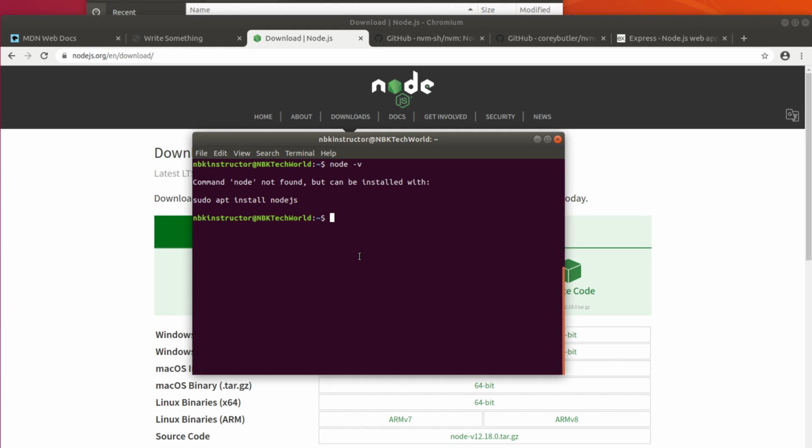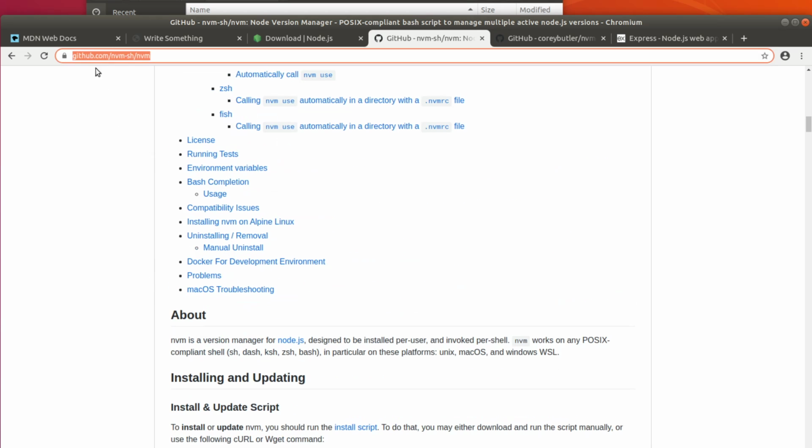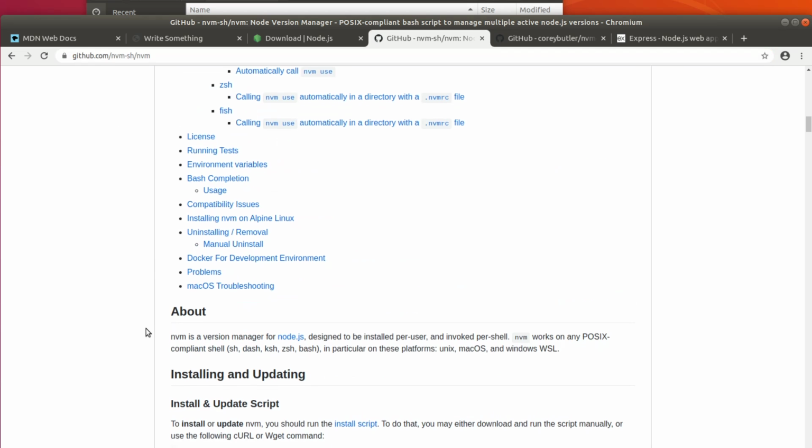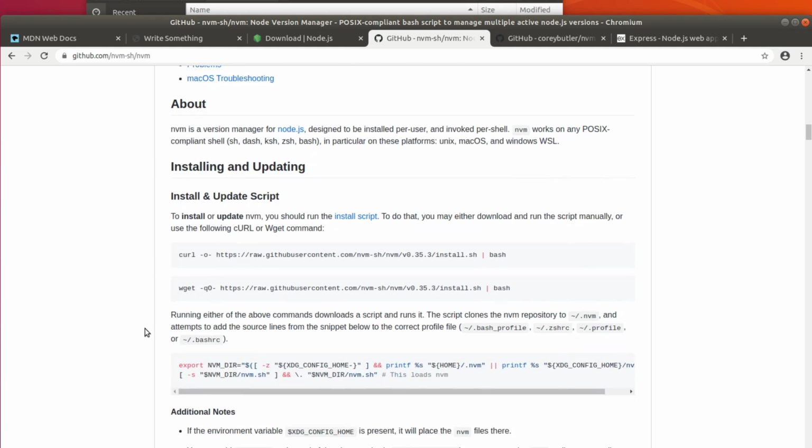Now there's yet another way to install Node.js, and that's the way I suggest: through the Node version manager. Let's go to the Node version manager website. This is the Node version manager website. Here's the URL if you want to go there. It's called NVM. And if you scroll down here to the instructions, it tells you how to install it.